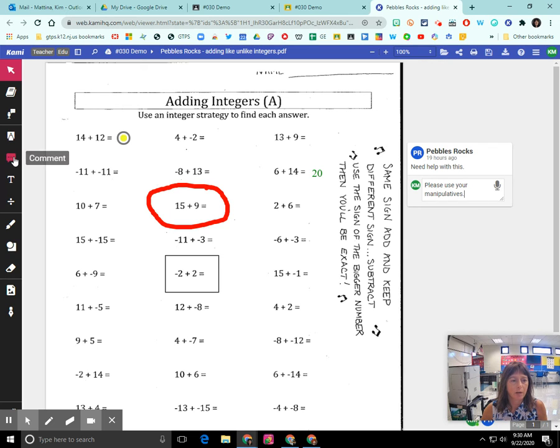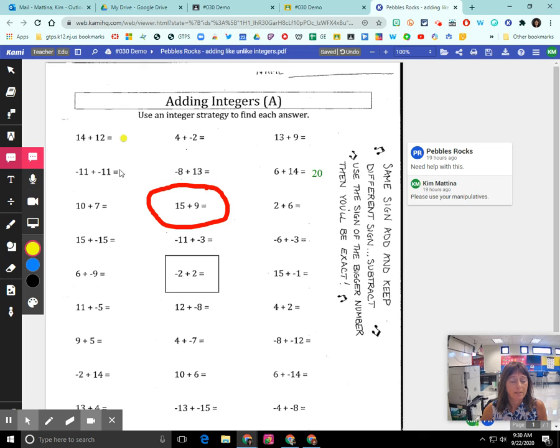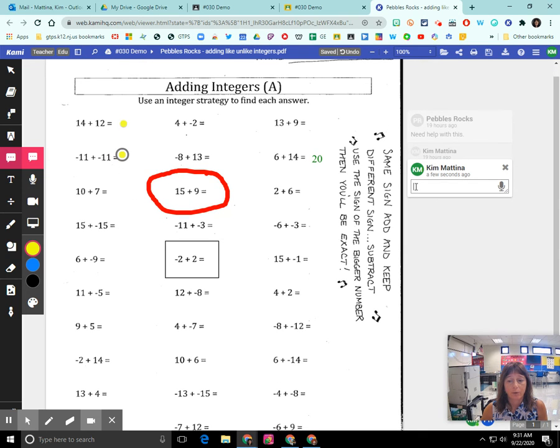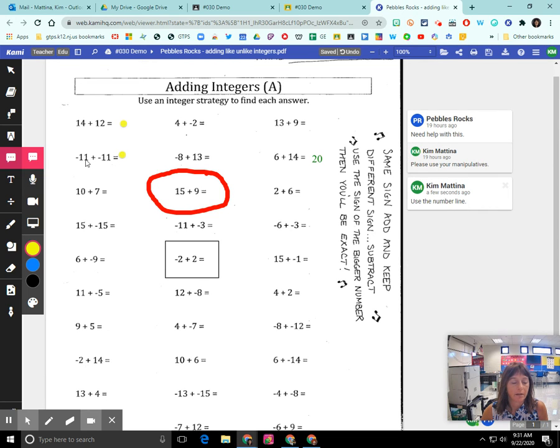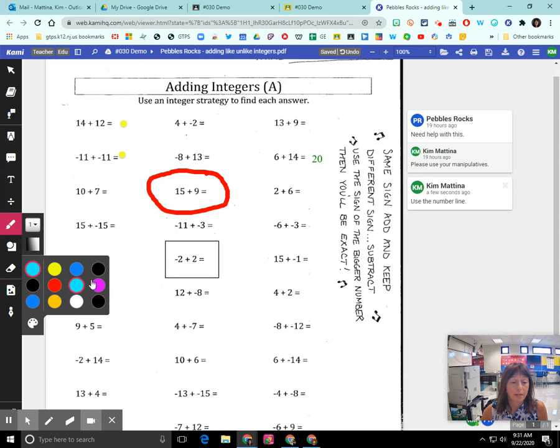I can also leave more comments in here. So if I wanted to, I can leave a text comment on a particular area of the PDF file. I can annotate on here as well. Same tools that are available for the students are available for me to annotate on.